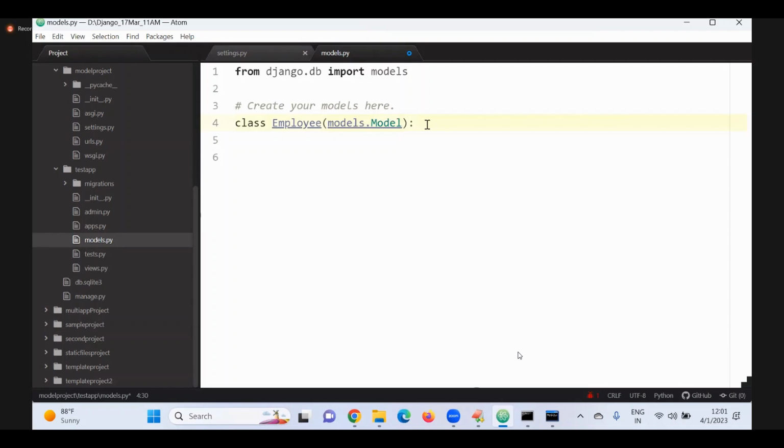First create the model class. After that, makemigrations. After that, to see the query, that is the command. Next we need to go with migrations.